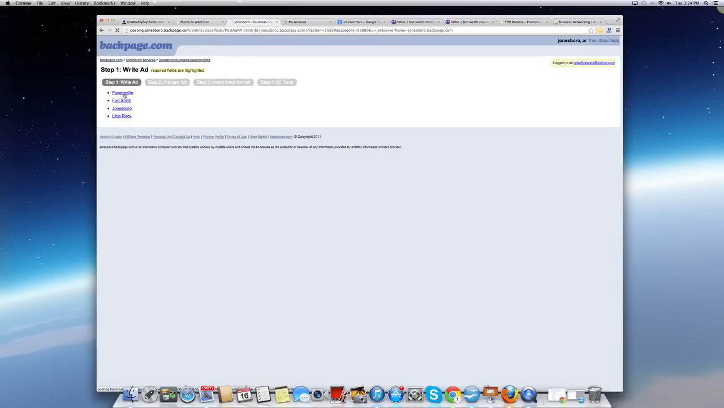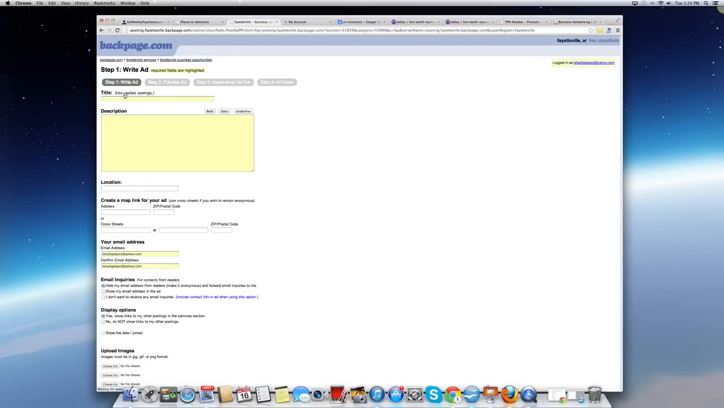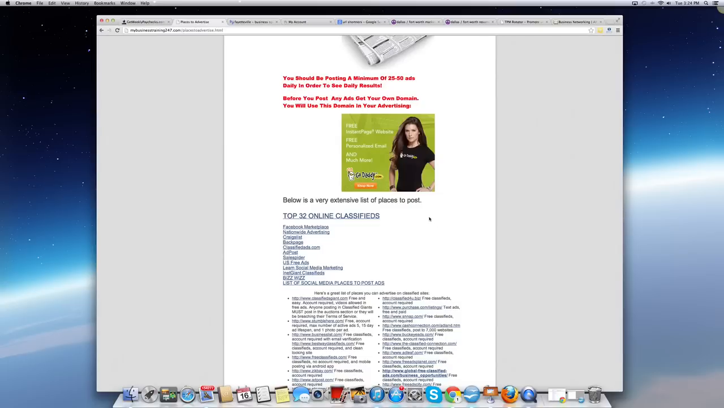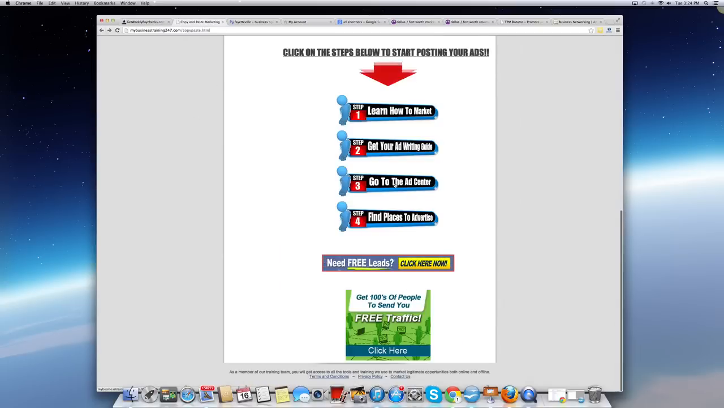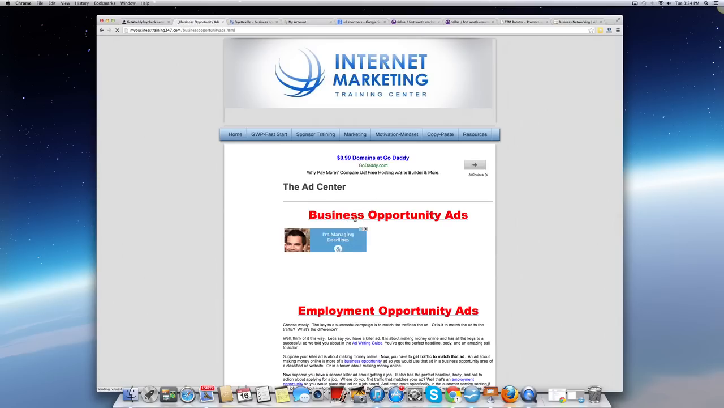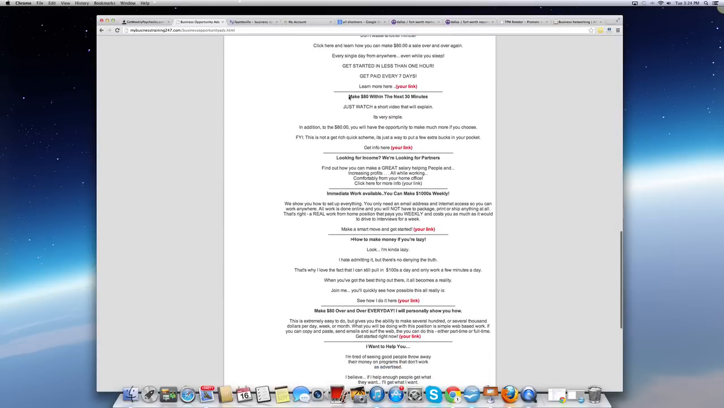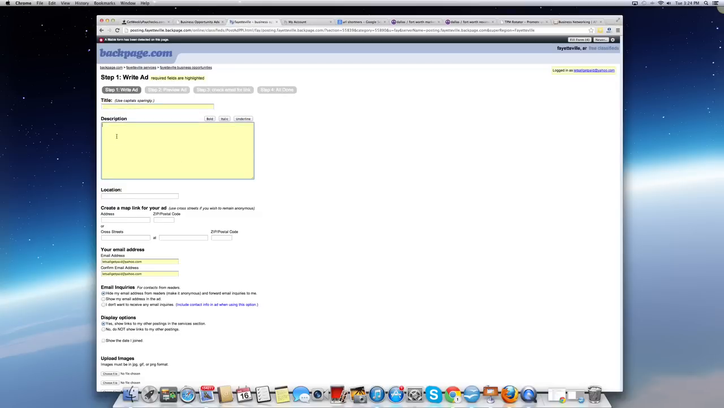Just pick a city. I'm just going to pick Fayetteville. A lot of cities have multiple suburbs within them, so just pick the one that you want to post in. So this is just going to be a test ad. So what I'm going to do is just come back over here, and I am going to use a business opportunity ad from the training site. All right, so let's just do this. Boom. So what you would do is come over here. This is how I copy and paste, so forgive me.